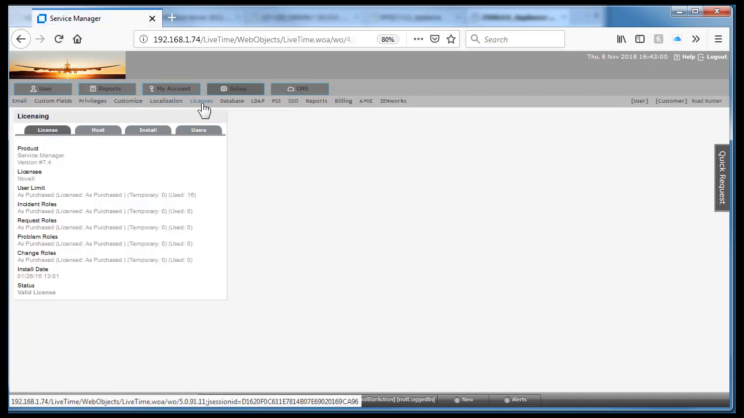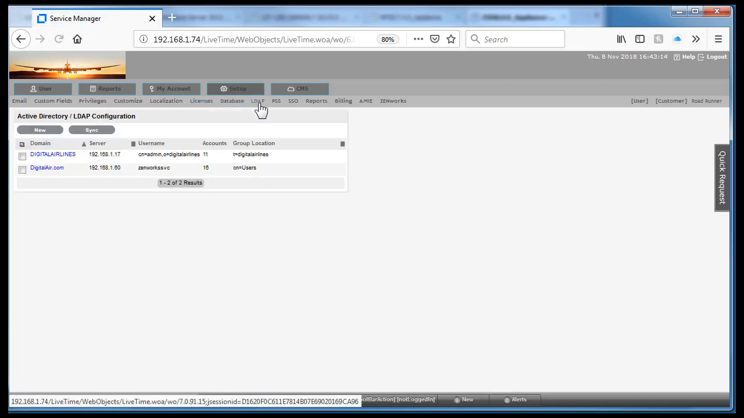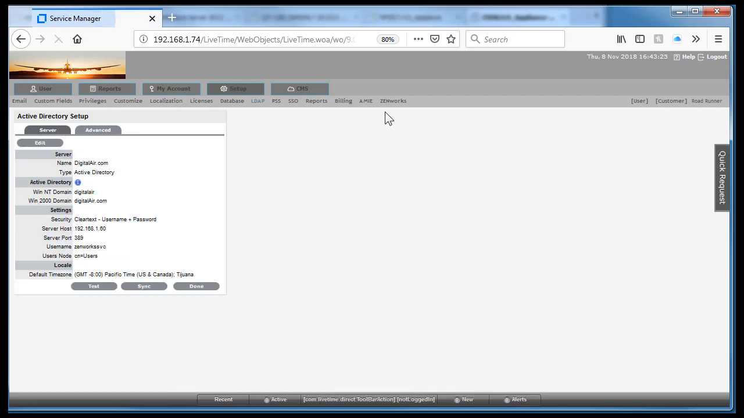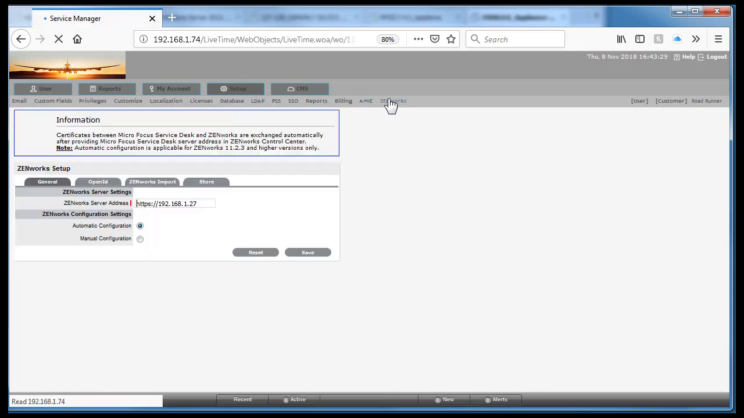We can also tell that we're on an ITIL version and not the standard version because we have more than just incident roles here. Our database, you can see, is internal. The LDAP has both eDirectory and Active Directory configured. Easily test those. You can see that we have Amy configured and we have ZENworks configured. We also have the store configured.